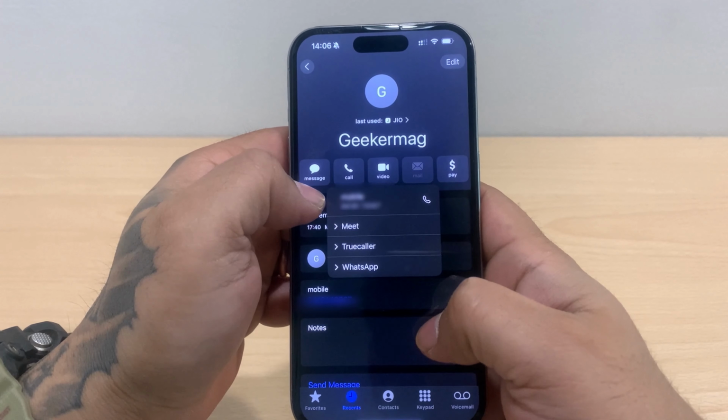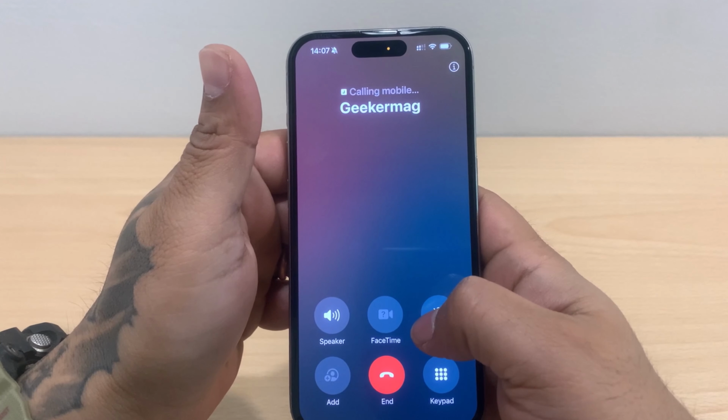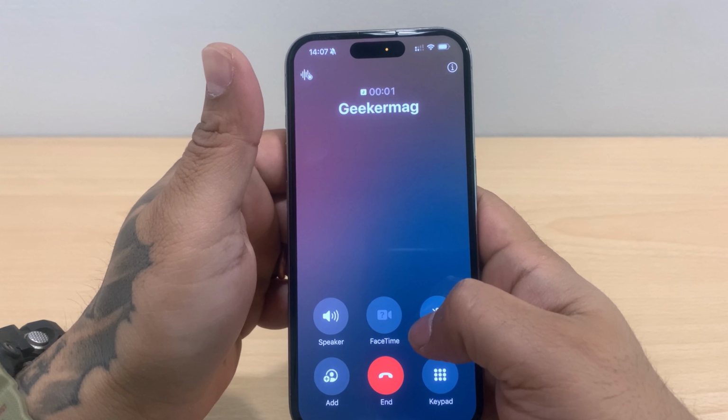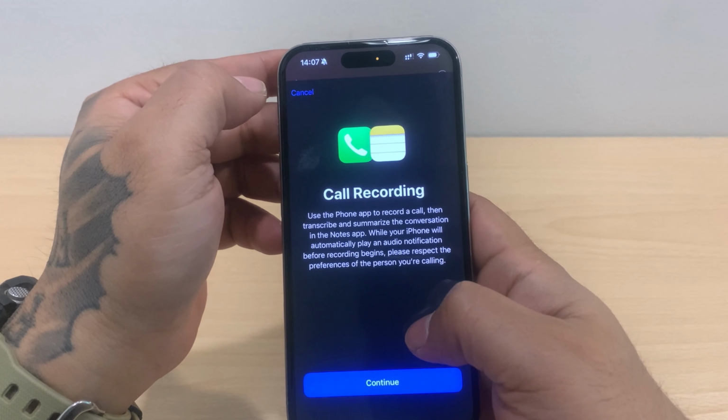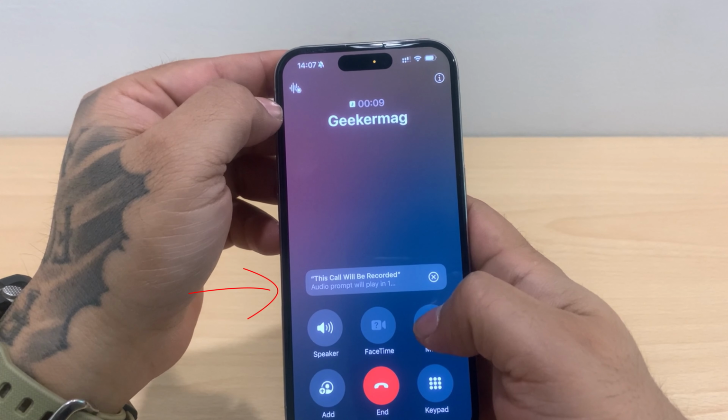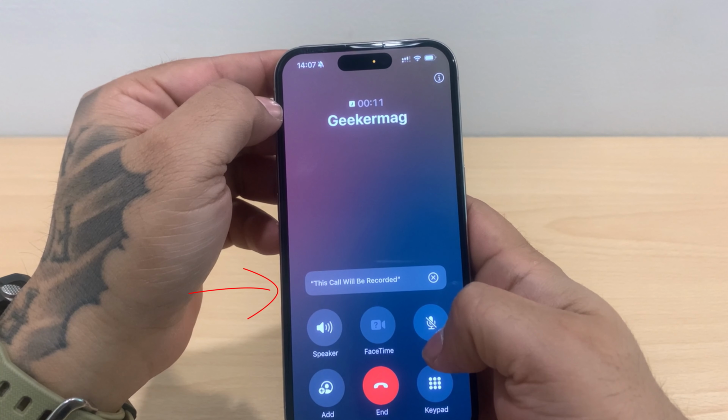Once the call connects, look for the new recording icon in the top left corner of the screen. Tap the icon to start recording. A notification will let you and the other person know that the call is being recorded. This is a safety feature to ensure transparency.